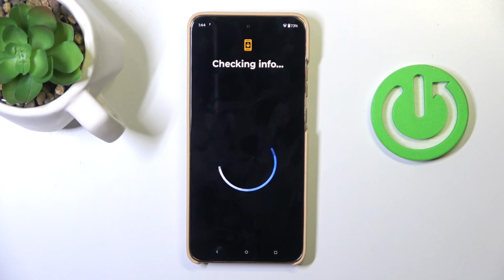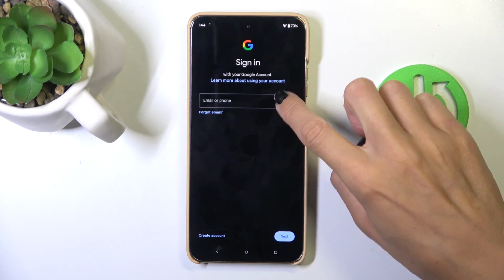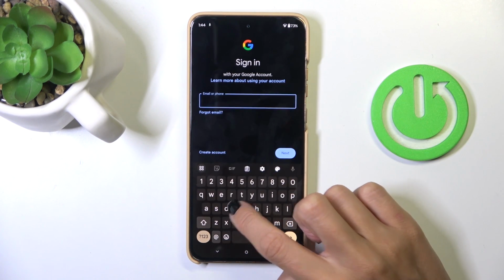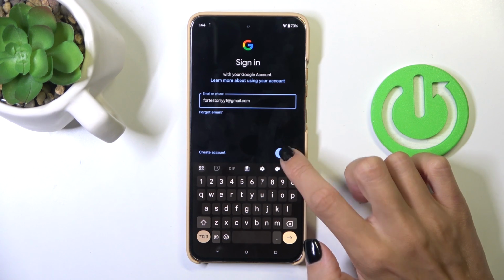Make sure that you are connected to Wi-Fi or any network, as otherwise you will not be able to log in with your account. And now provide either your email address or phone number. And mark next.